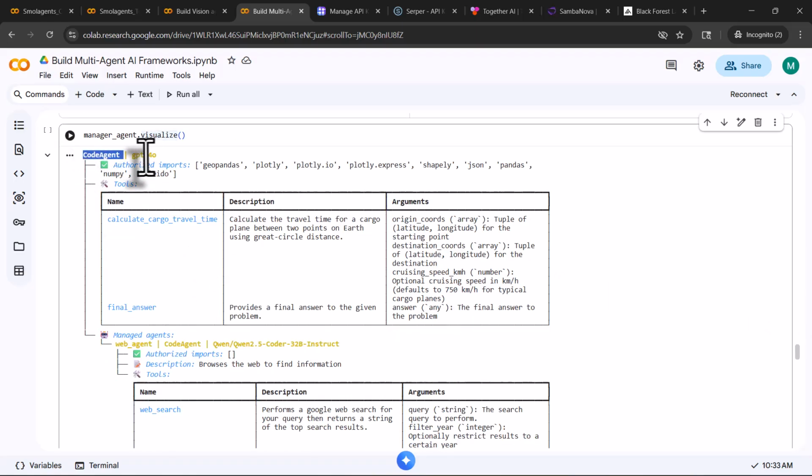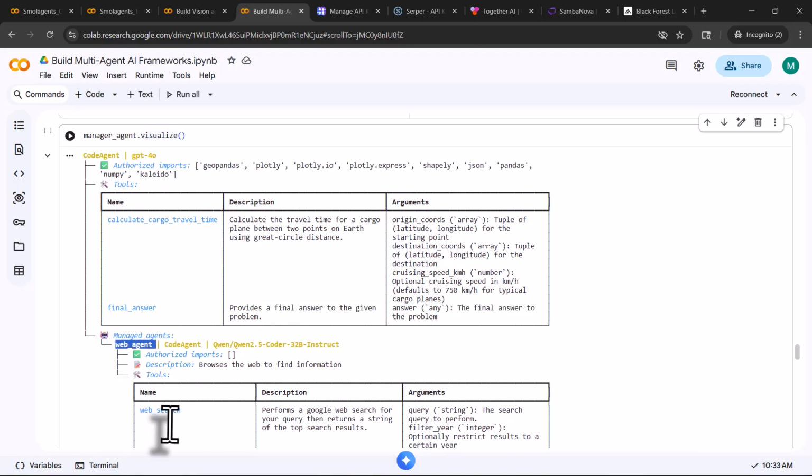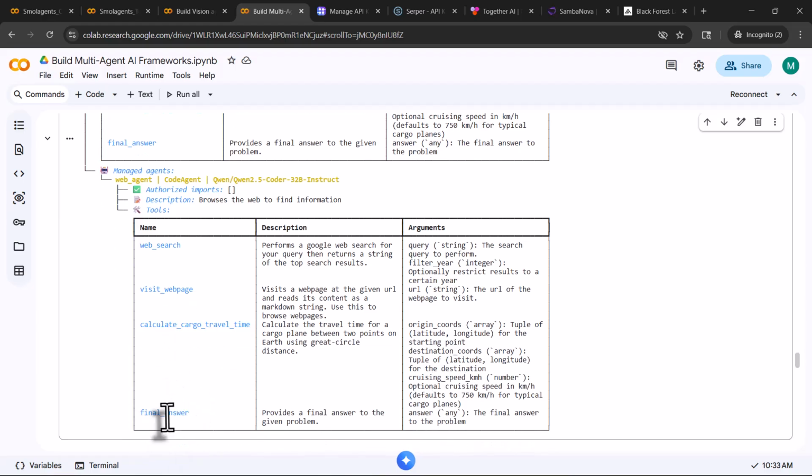So here the manager agent is a code agent and is managing another agent, which is nothing but the web agent. So this is the sub agent which it is managing. The web agent uses Qwen as its LLM. The manager agent uses GPT-4o. The manager agent has calculate_cargo_travel_time and final answer. That is the moment when the agent stops executing, as tools. Okay, and the web agent, which is the managed agent, has access to web search, visit web page, calculate_cargo_travel_time, and final answer tools, right?